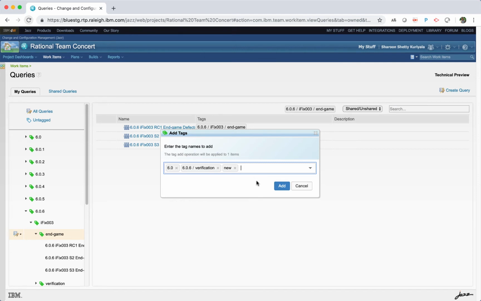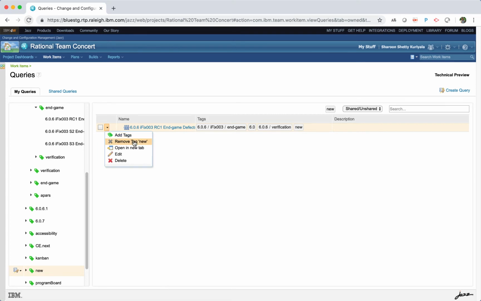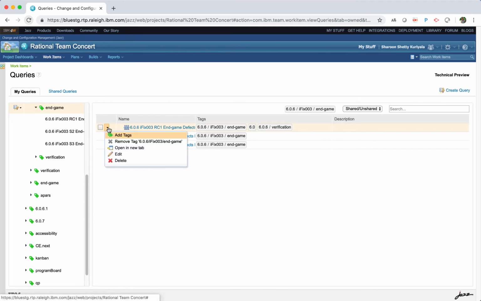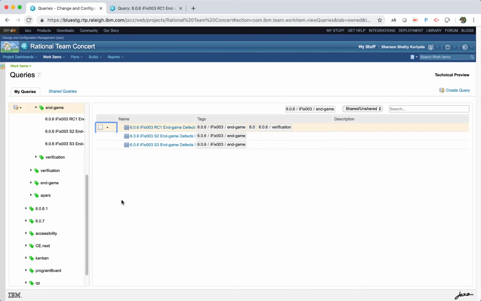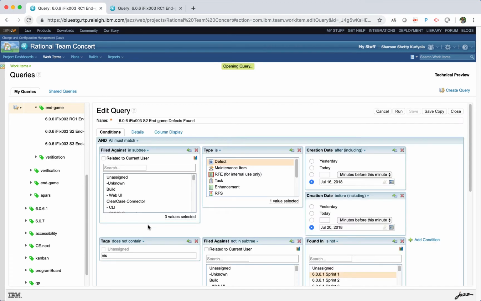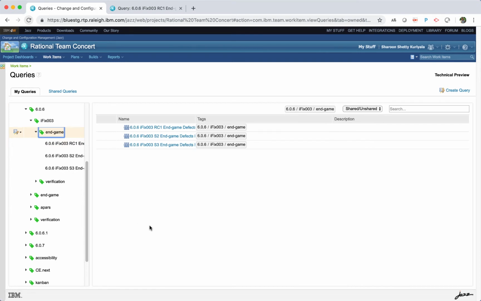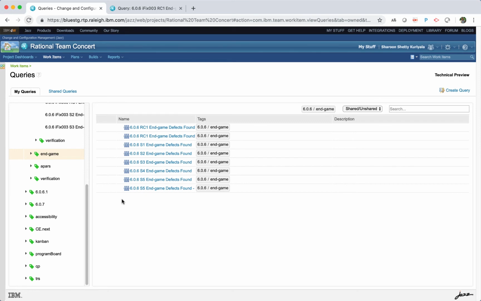You can also add new tags. You can remove the selected tag from the query. You can open the query in a new tab. You can edit the query, which opens the query editor. You can also delete a query. Multi-select is supported for add tags and remove tag operations.